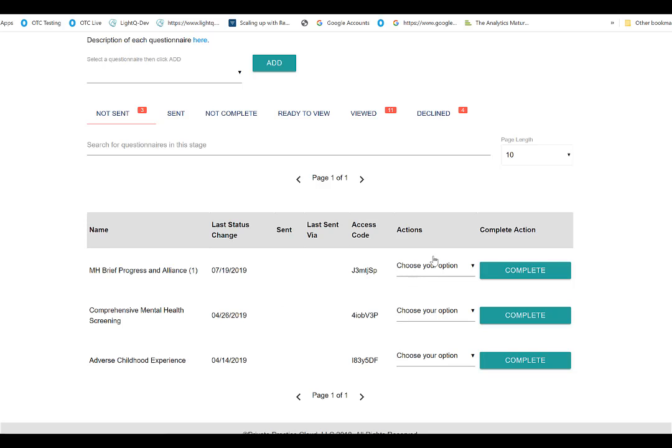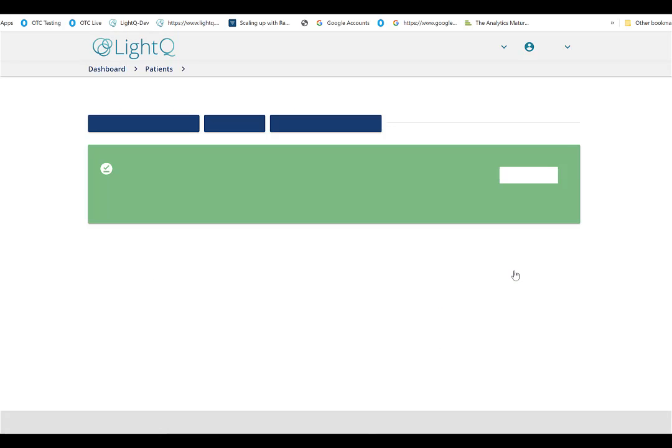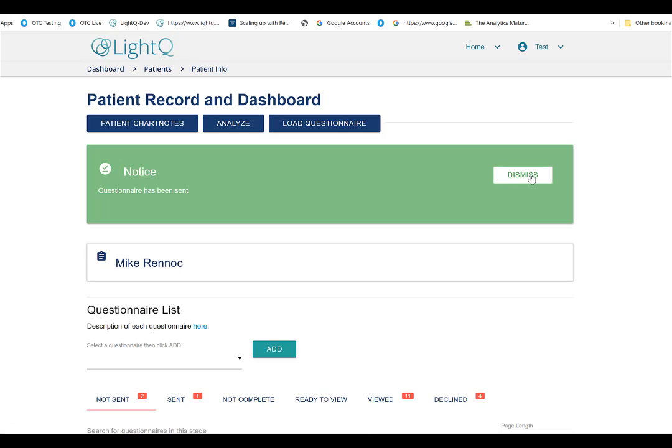We've got these. So for example, if you wanted to send a comprehensive screening, you could go ahead and send it. Just hit send by text or email and hit complete. We're not sending it yet. Let's just do a comprehensive measure. We can send that by email and then hit complete, and it'll send it to their email address.